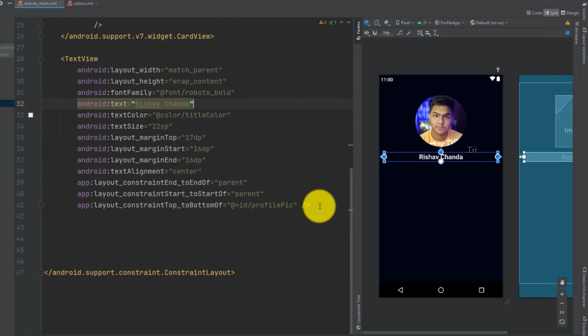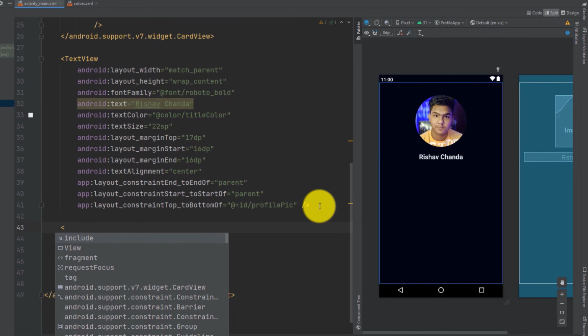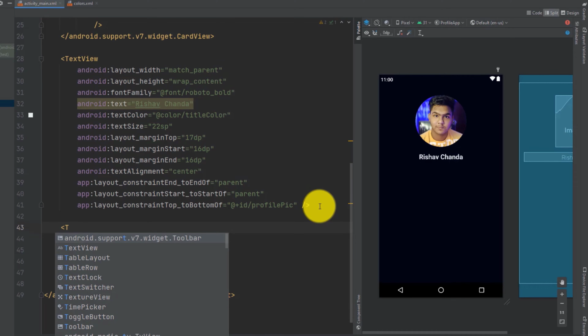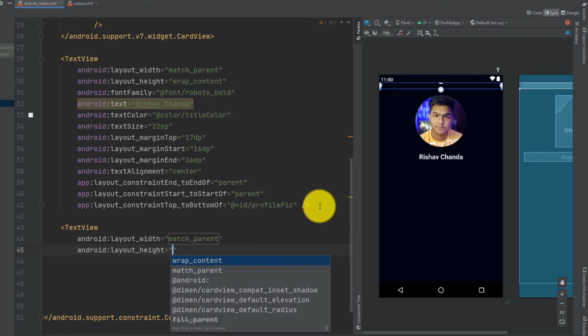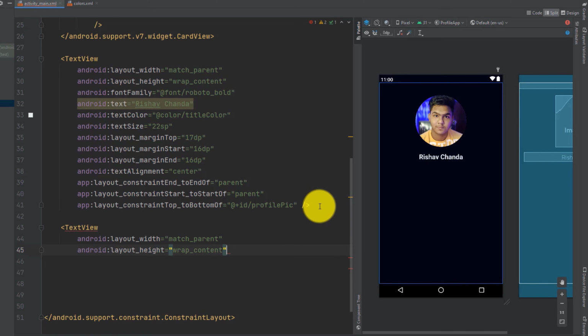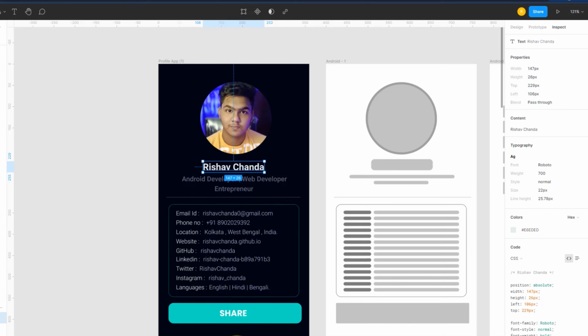So let us make another text view. I will write an opening tag and text view, and it will automatically come. Now the layout width, as I told you, we will give match parent, and the layout height I will give wrap content, because we don't know how much the height can be. Now I will give a closing tag here. Now go inside the closing tag. Okay, and now come here, and let's check what is there.